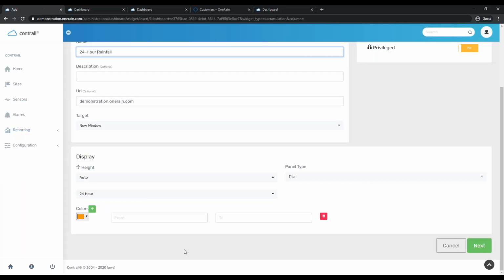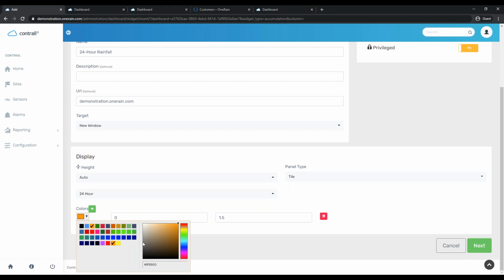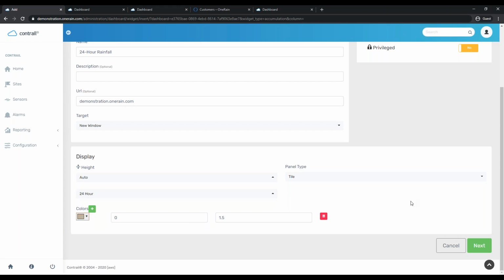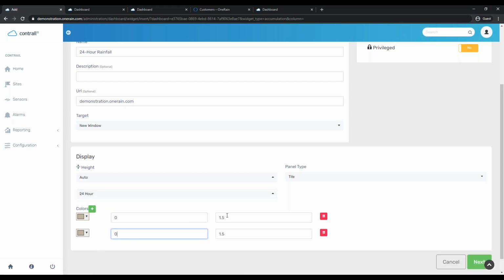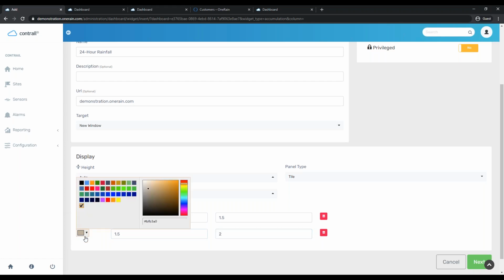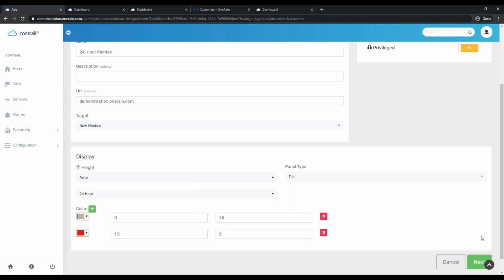So I'm not going to get into all of that and set all of that up with this widget, but what you could do then would be to define, well, from 0 to 1.5 inches corresponds with what color? Do we want that to be like a light gray? Okay, great. So I'll leave it at that. And then, you know, for another range, you would click the plus button and add, okay, from 1.5 to 2 inches is going to be a different color.